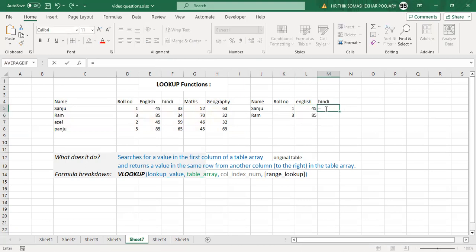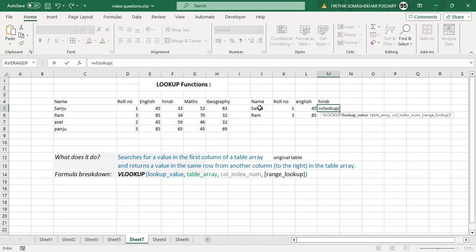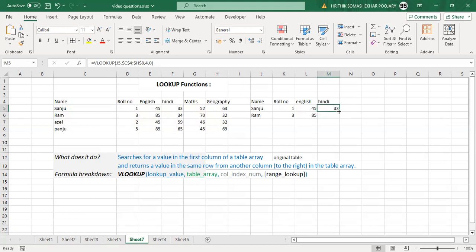Same for Hindi. Is equal to VLOOKUP, lookup value संजू. संजू का रिलेटेड डेटा चाहिए ना हमें. So संजू, table array the original data, freeze it, column index number, हिंदी कौन से कॉलम में? फर्स्ट, सेकंड, थर्ड, फोर्थ कॉलम, approximate match, goes enter. Done.